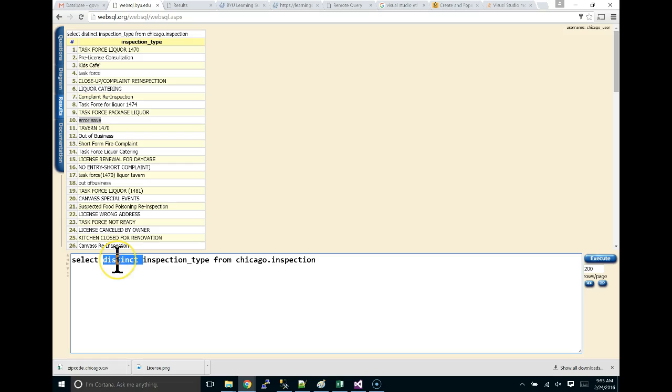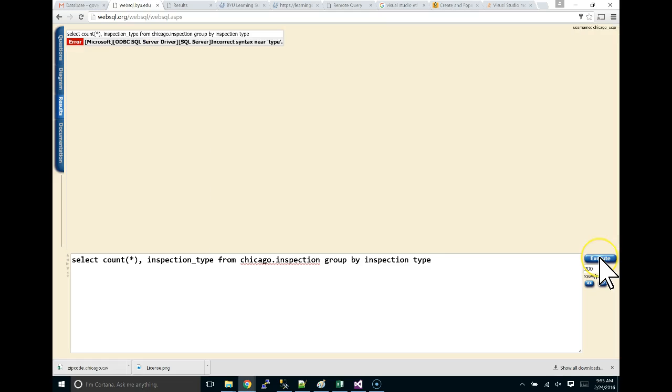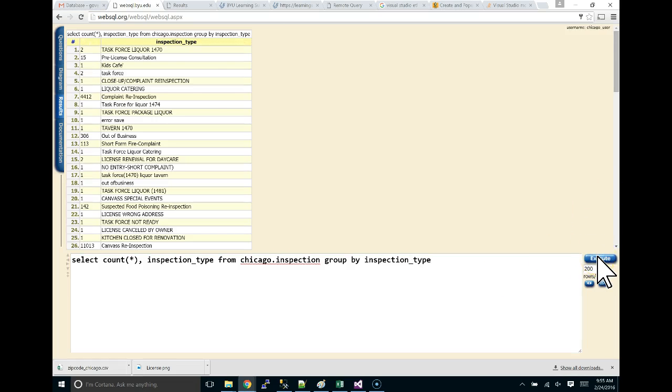So instead of doing distinct here, let's go ahead and find out how many of each of these we have. So I'm going to select count star and inspection type and grouping by inspection type. And that should show us how many of each we have. And let's go ahead and order by count star.